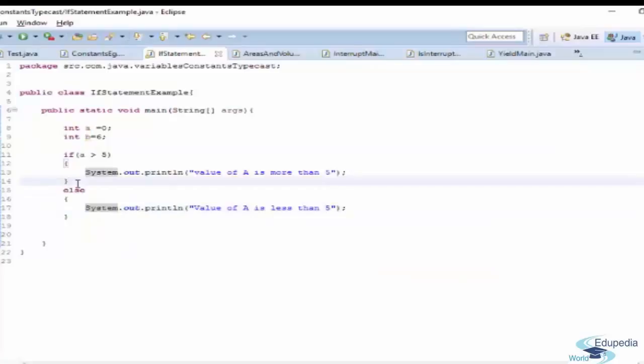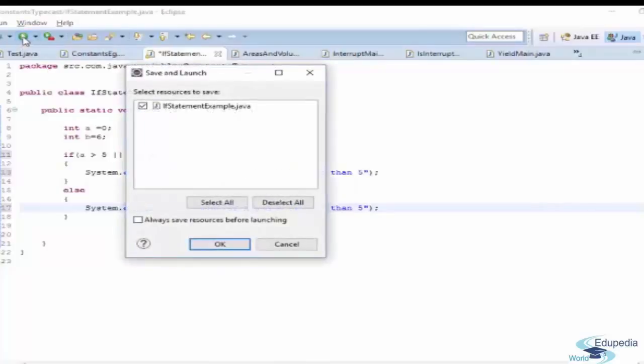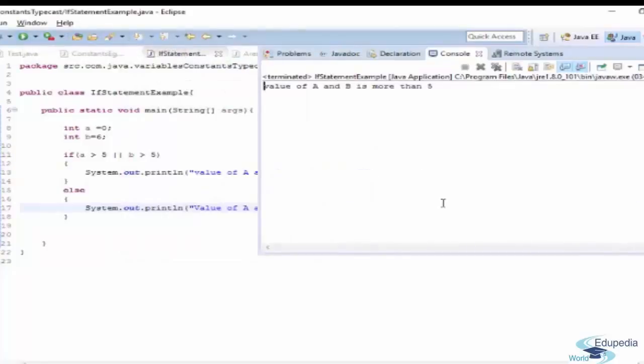Now let me mention another condition over here. My next condition would be, I'm using an or operator and I'm checking if b is also greater than 5. So it's going to check if a is greater than 5 or b is greater than 5. In any case it will print the value of a and b is more than 5, and over here it's going to print the value of a and b is less than 5. Okay, so let me execute it. This is printing the value of a and b is more than 5. Why so?